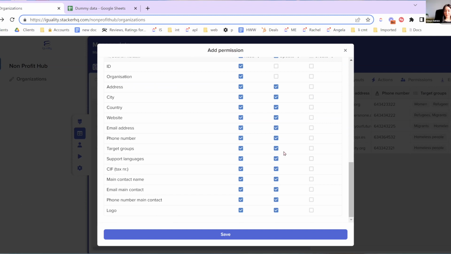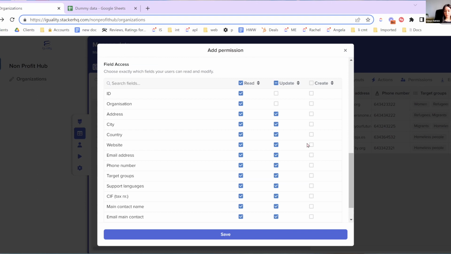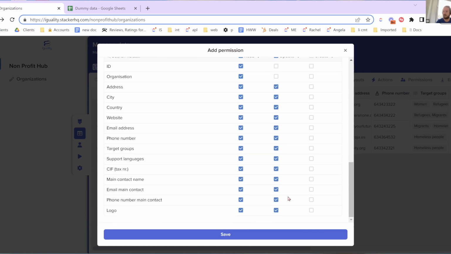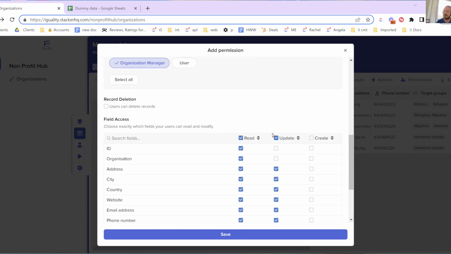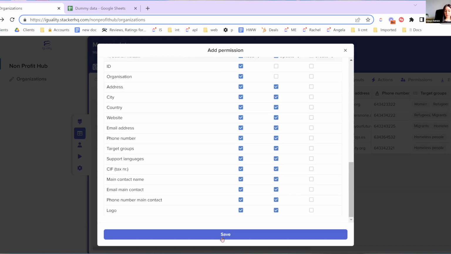Okay. But sorry, which was the field? The create. Do we give them access to create anything? I'd say probably not. From my understanding, people wouldn't be creating those things, they might want to update, and creation would be done by the admin running the whole thing. Yeah. So over here, we're giving them access to update pretty much everything except the ID and the organization name. And then we're going to hit save.